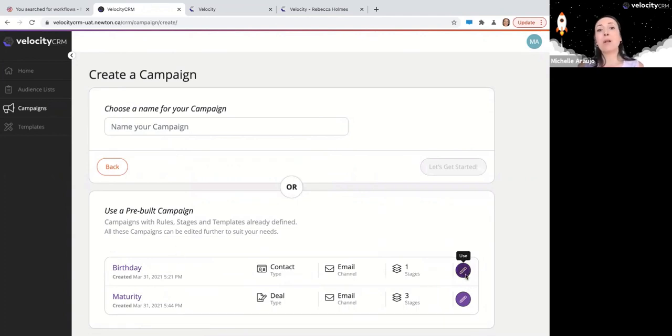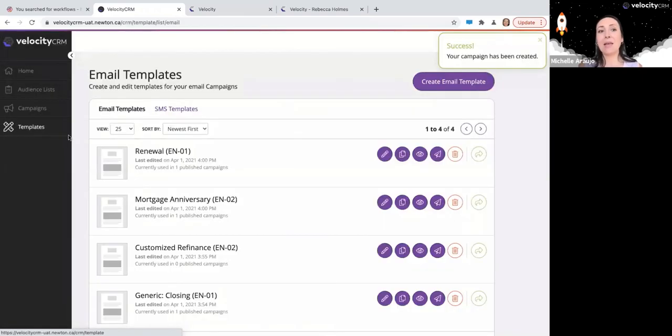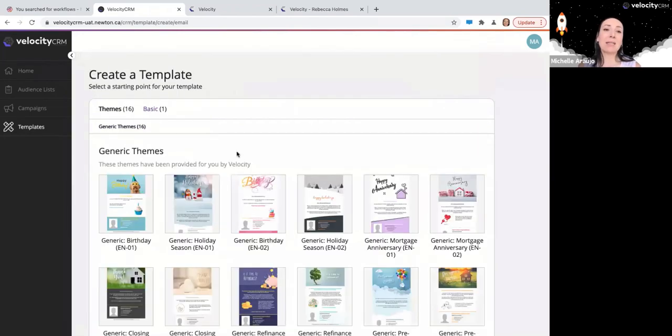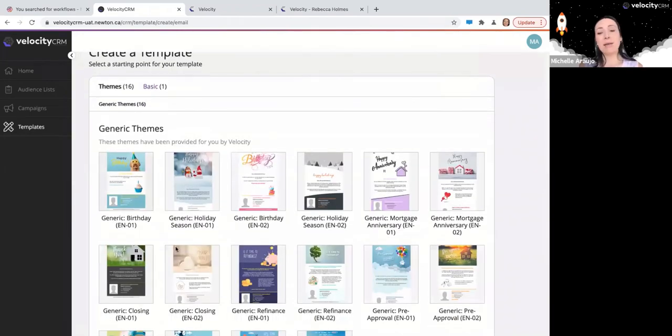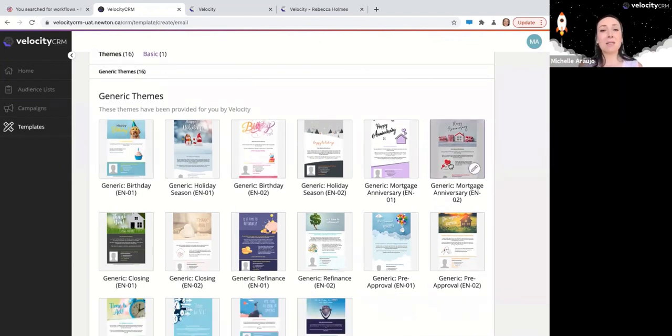And there will be pre-built templates in there too, where you can go in and see what the out of the box, like when you say create a template, there will be generic themes in there if you're an independent brokerage. If you are part of DLC or MCC or MA, there will be network themes that came down from your own head offices as well. You can choose any of these themes as a starting point.